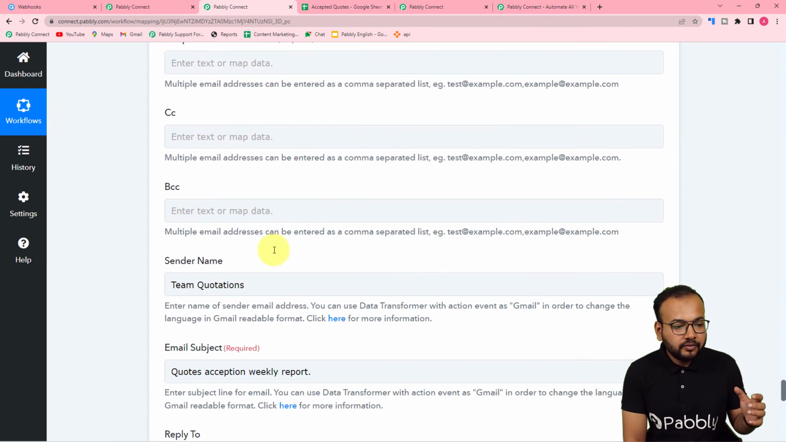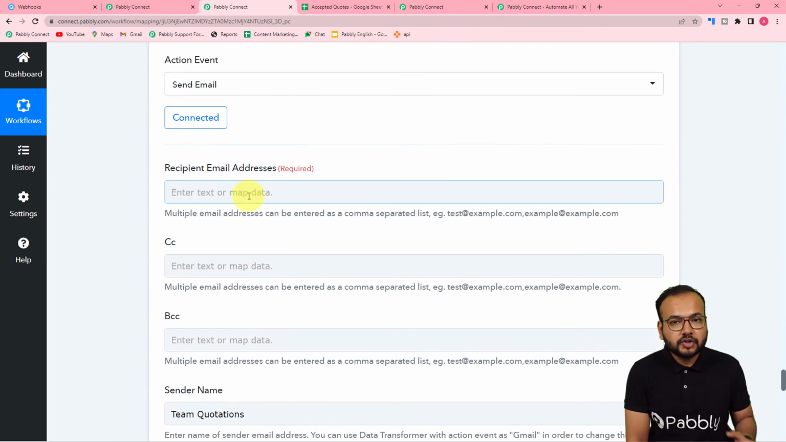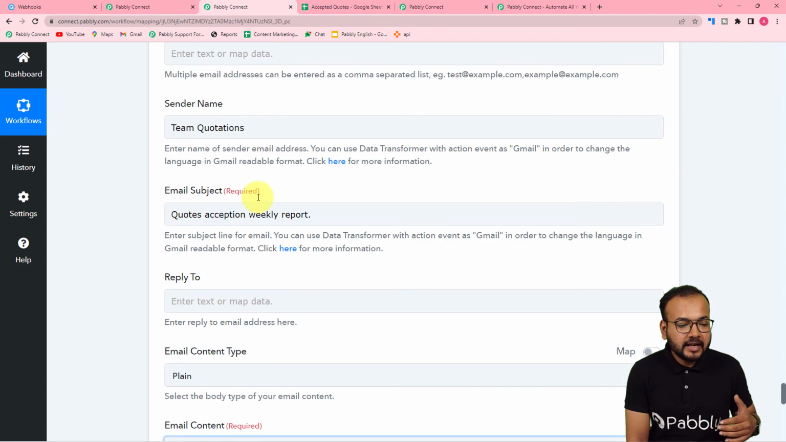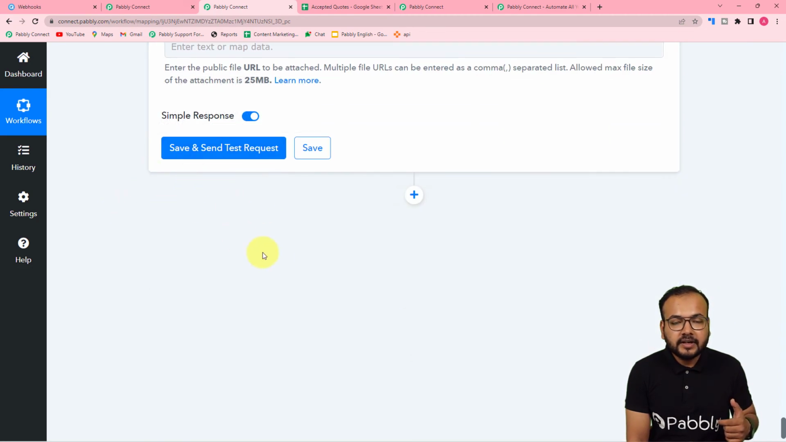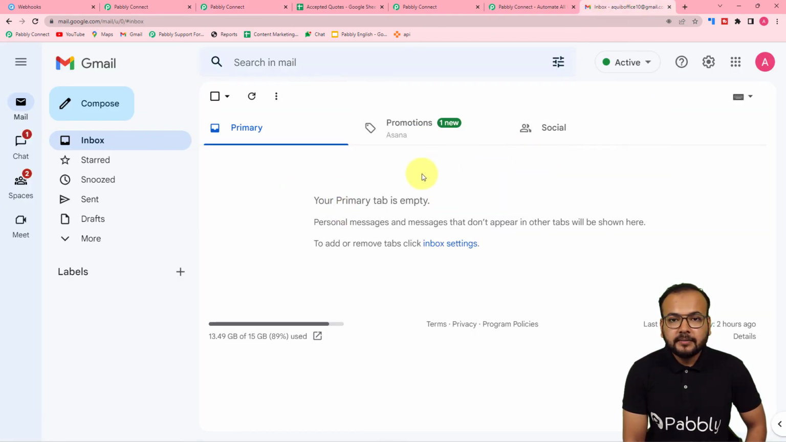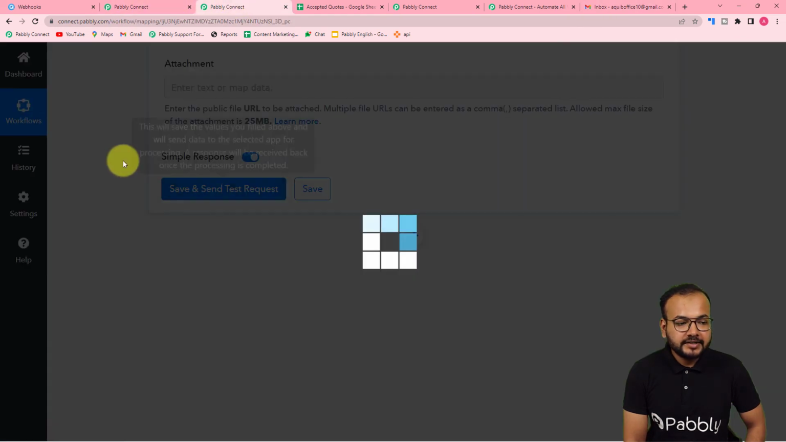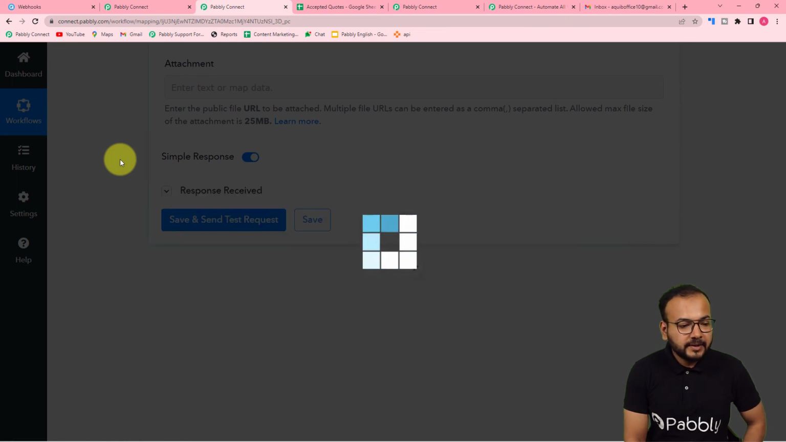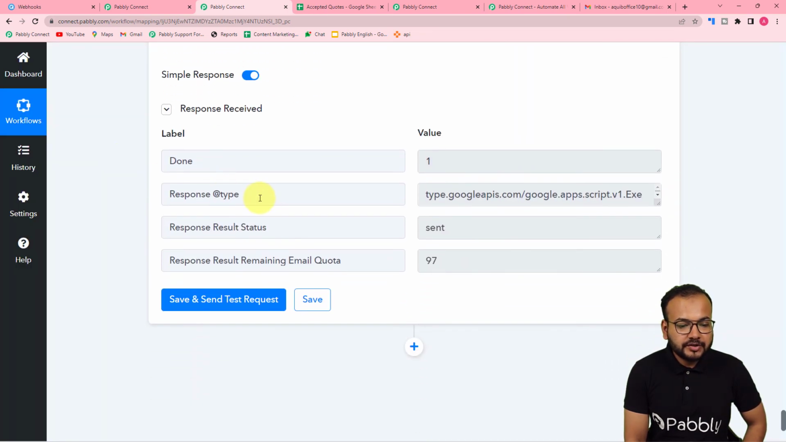So here I'm going to fill my email address just to show you the demo. And after filling my email address, I'll click on save and send test request and show you the email. So guys, this is my email inbox, and here I'm going to click on save and send test request in the workflow, and let's see if we receive the email. Okay, so this is the response we have received.